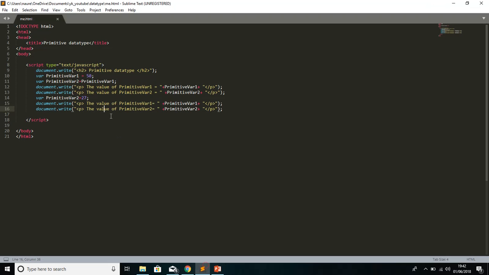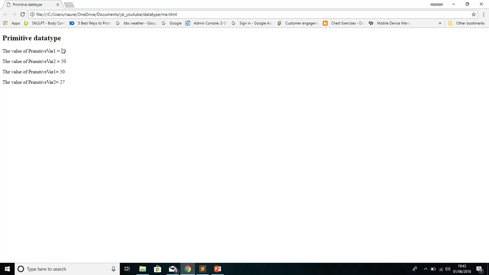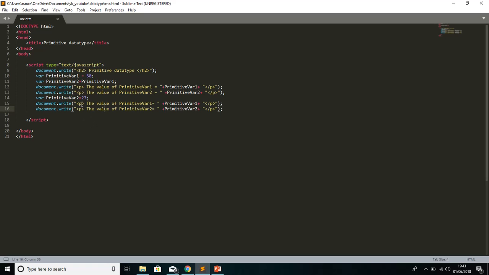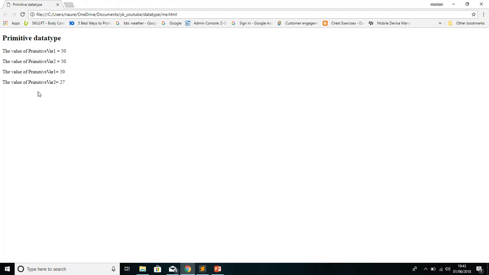The reason is because I declared it again. My point is over here primitive var2 is equal to primitive var1. So at this time it printed the same value of 50, but after it printed these values, I declared another value and changed the value from 50, equal to primitive var1, to 27. And then it printed var1 again, and then the value of primitive var2 is 27.